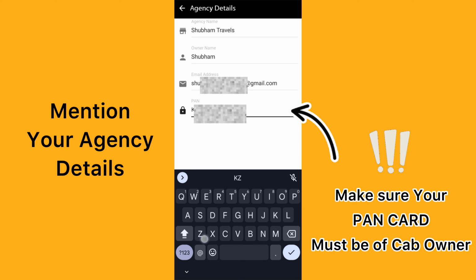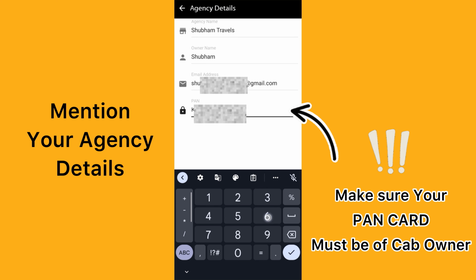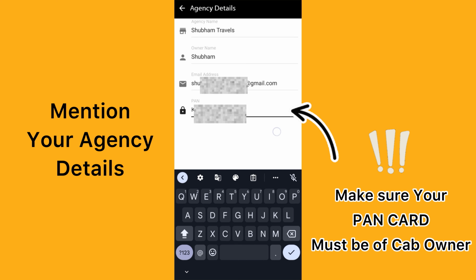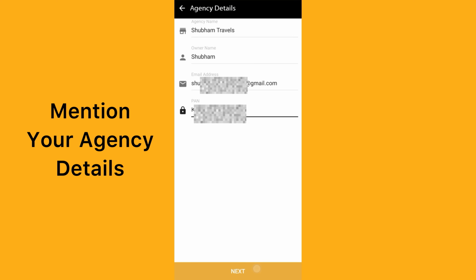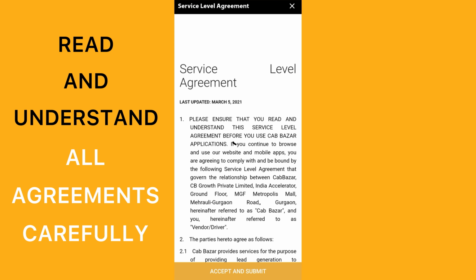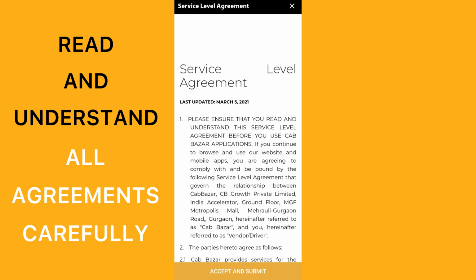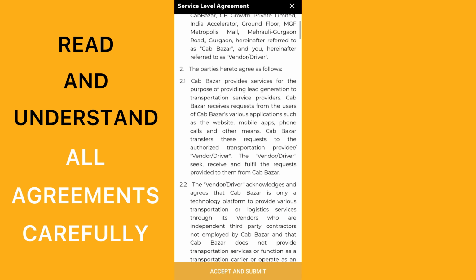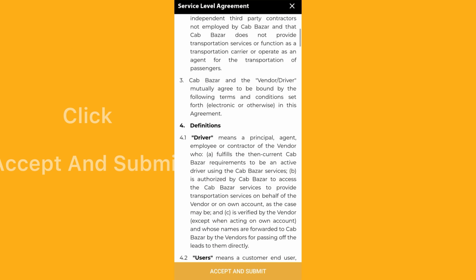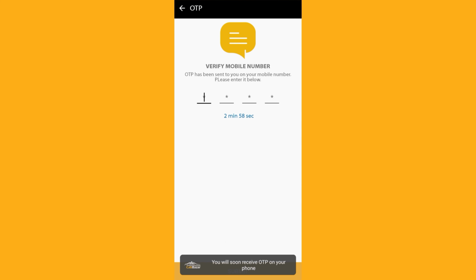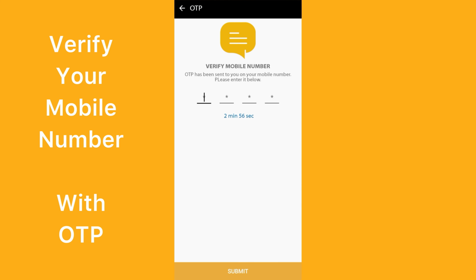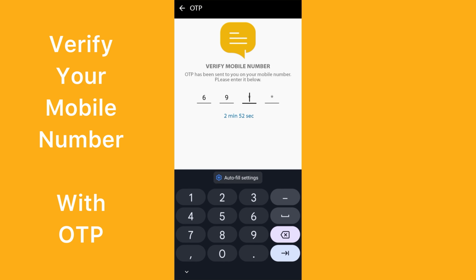Make sure your PAN card must be of the cab owner. Read and understand all agreements carefully. Click on Accept and Submit. Verify your mobile number. An OTP has been sent to you on your mobile number. Enter it below.